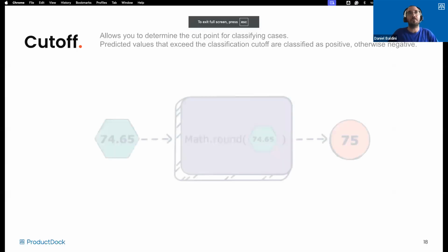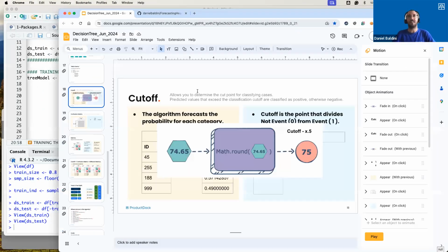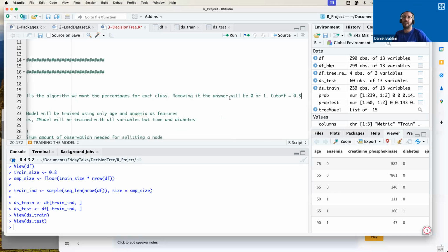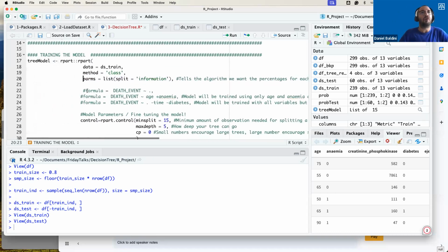So it's this one. Without that parameter, you won't receive this table as response. You would receive just a 0 or a 1 with cutoff of 0.5. I wrote it here. And now let's go to the formula, right?